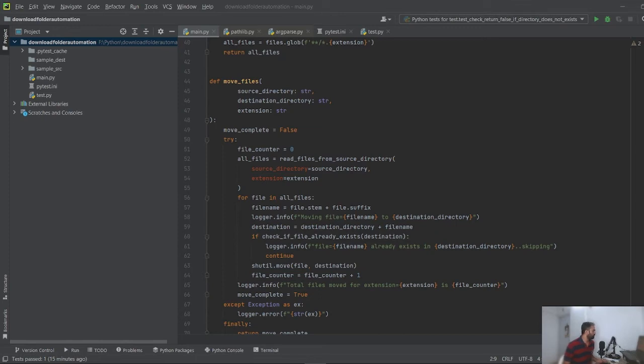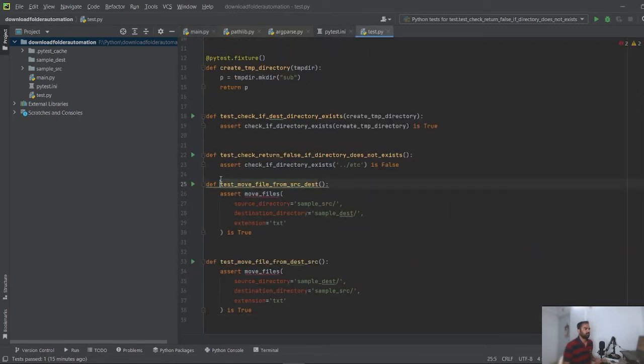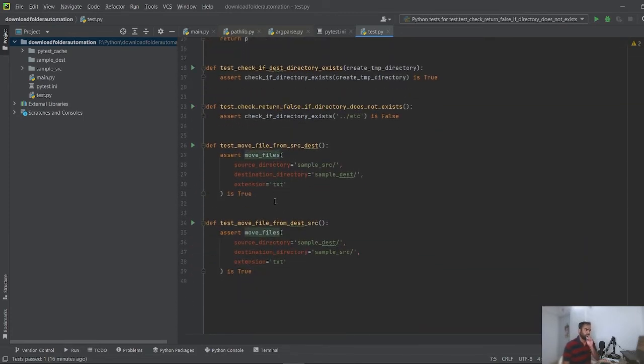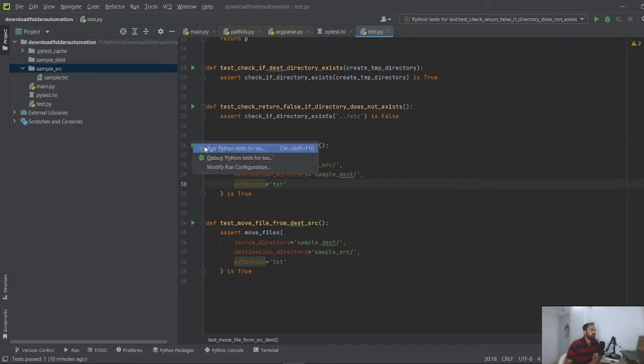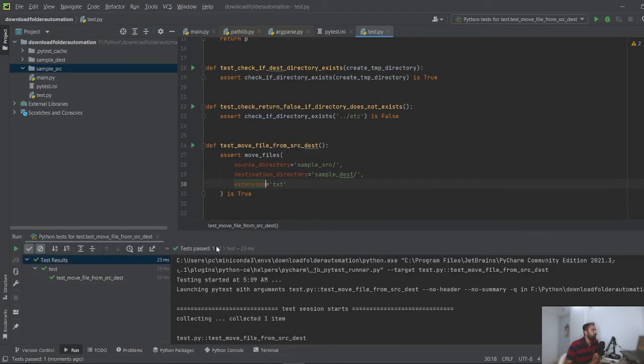Right, let's write two test cases and move to test.py. Let us import our move files, because it's now available. The source directory is sample src, the destination is sample dest, and the extension is equal to txt. So at the end of this test, the file should be present here. We're going to run this test, and we've enabled live logging, so we are able to see this as well. Hopefully the test passes.